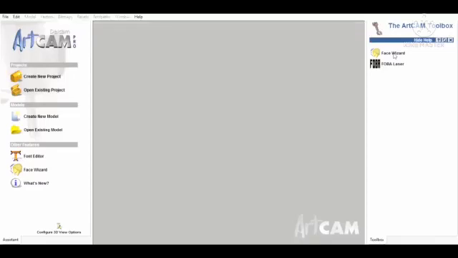So today we will learn about ArtCAM 2008 Pro software. First I will click on Create New Model, and here is our sheet size, normal 244 centimeter by 122 centimeter, and we will select and click OK.